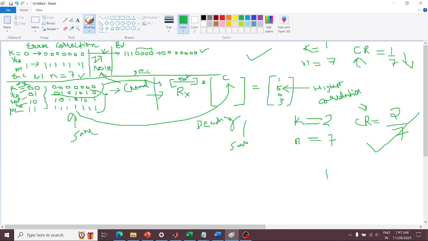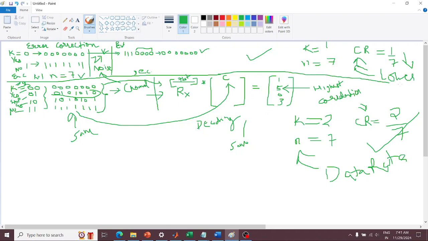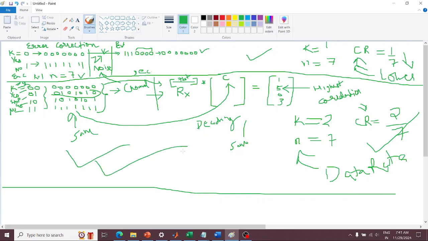You can say we have higher data rate in our second method, and we have lower data rate in our first method. So this is the major difference, and this is a better implementation, an example of better implementation. This one is better implementation.